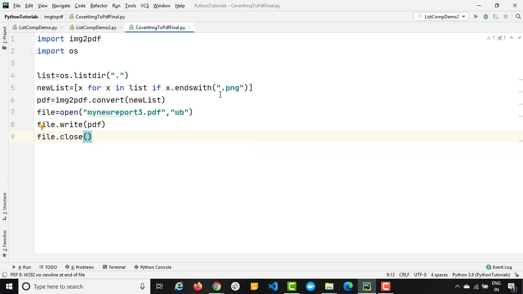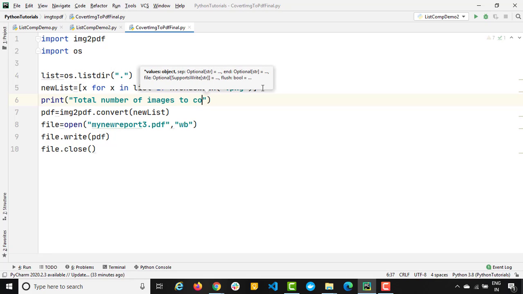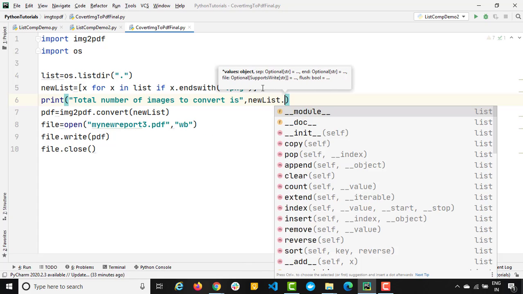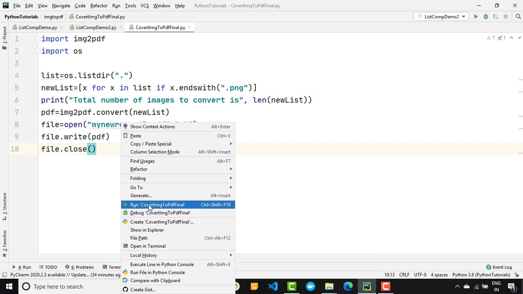So it is going to get all the PNGs, and in case you want to print how many images are getting converted, you can just mention here the total number of images to convert is, you got this new list, right? So you can say new list dot length, or length of new list, so it will give you how many images it is going to convert, and that's all. So let's run it once again.